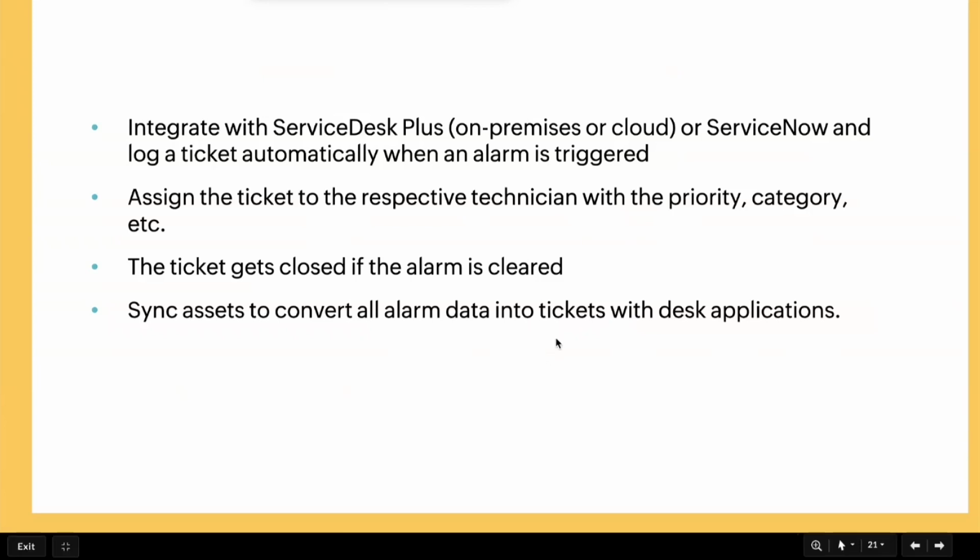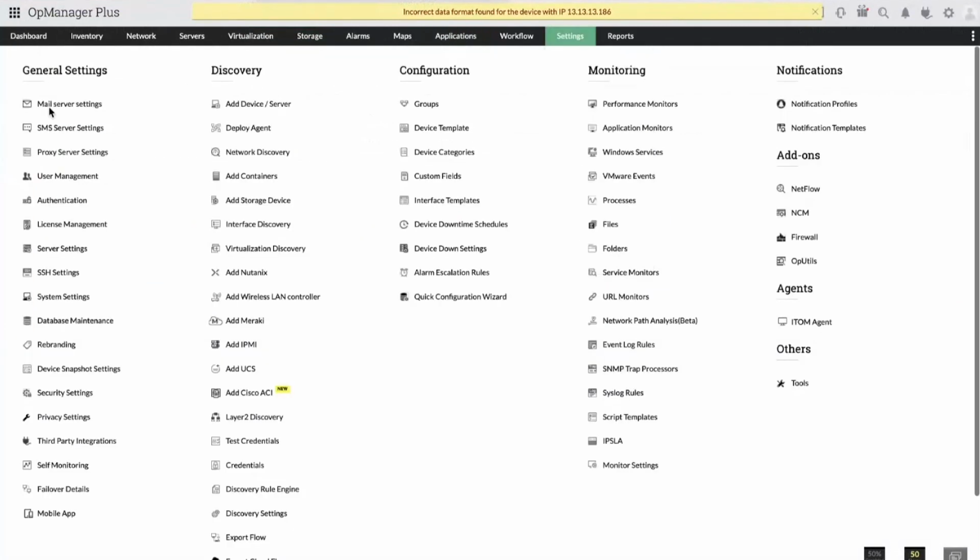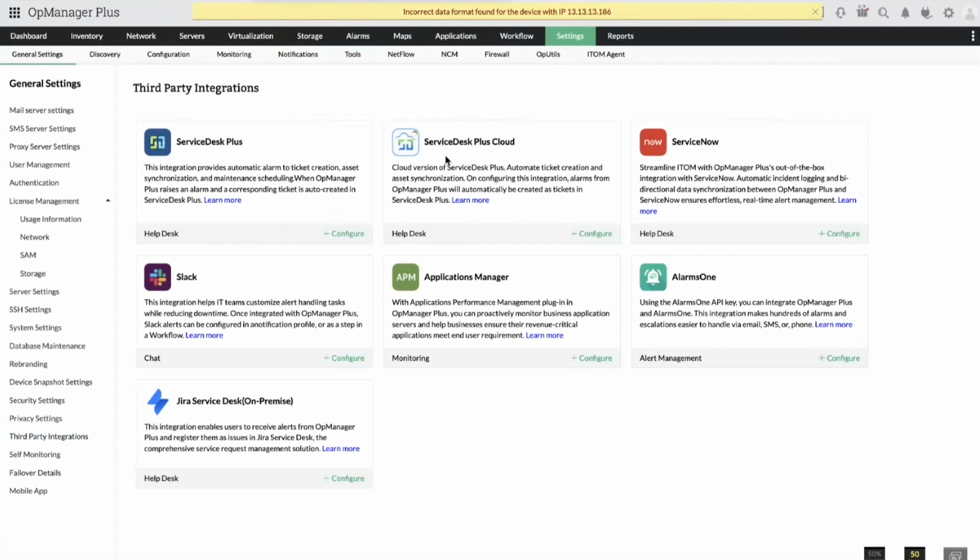Now, how do we enable these third-party integrations? To do that, go to settings. Under general settings, you have third-party integrations. Click it, and you have the list of third-party integrations. You can see all of them right here. So we can see ServiceDesk Plus on Cloud, ServiceNow, Jira, and other integrations with other products. Let's talk about them now.